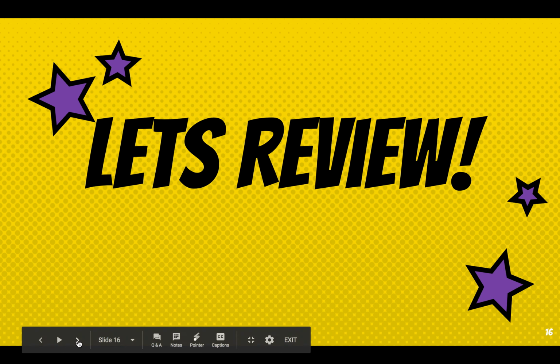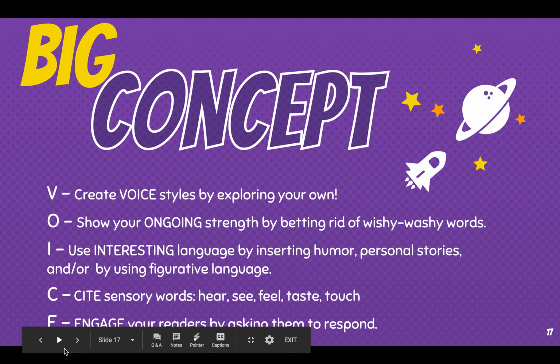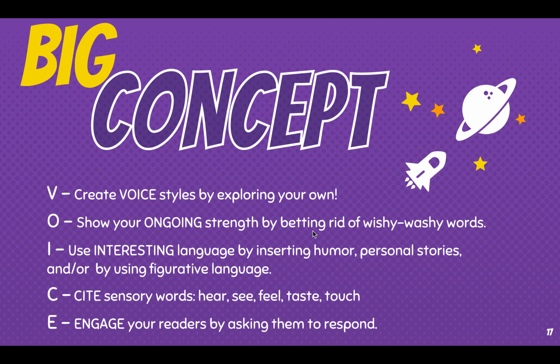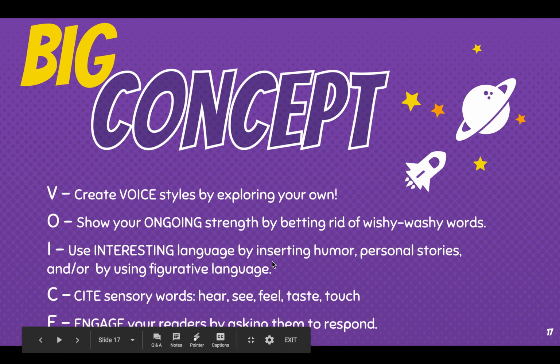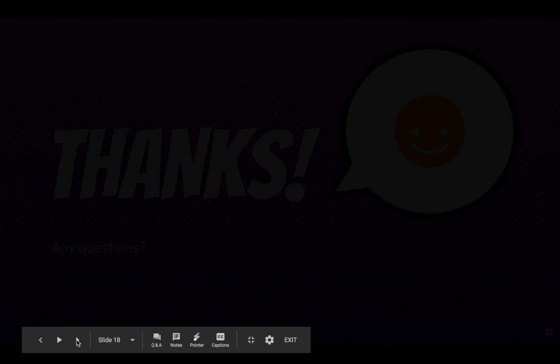All right, let's review. In order to add voice to your writing, you're going to create voice style by exploring your own style. You're going to show ongoing strength by getting rid of wishy-washy words. You're going to use interesting language by inserting humor, personal stories, or by using figurative language. You're going to cite sensory words, things that make your reader hear, see, feel, taste, and touch things in your writing. And you might, it might not always be possible, engage your readers by asking them to respond.